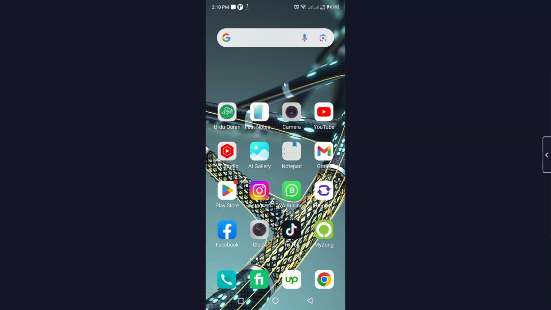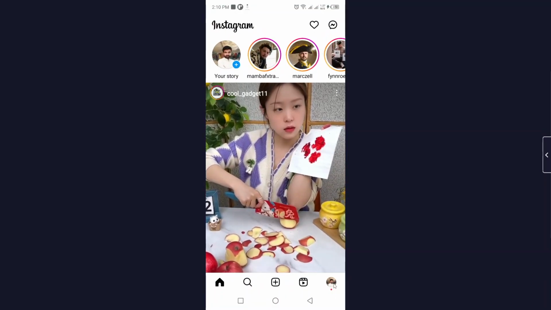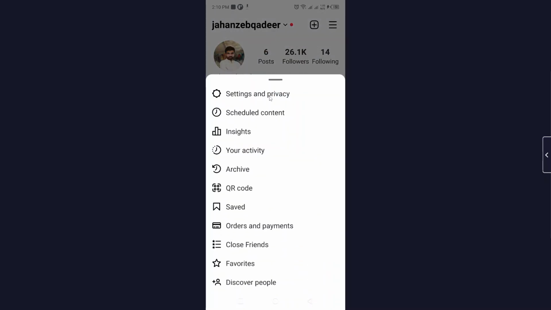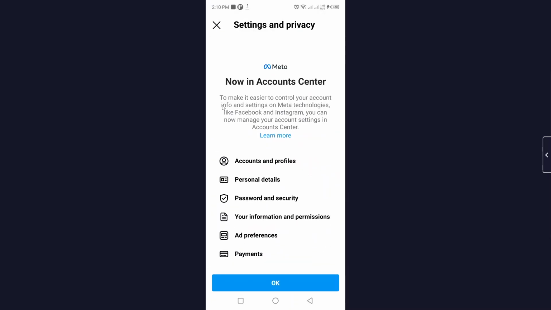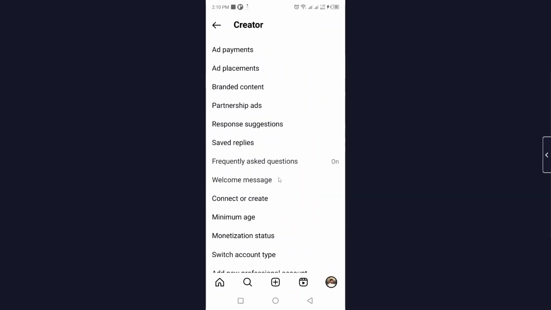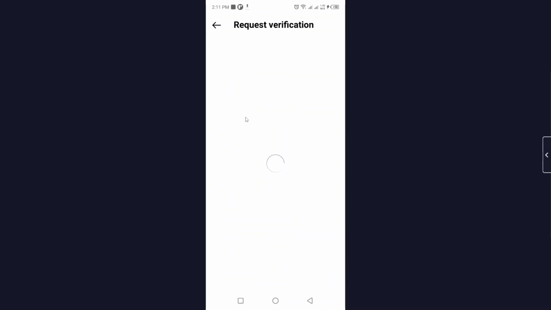So the first step you simply need to do is to open Instagram. Once you open Instagram, you simply need to click on your profile picture in the right bottom corner, and then you need to click on the three bars on the top right. Here you need to click on settings and privacy, and once you are here, you simply need to click on professional creator tools and controls. Simply scroll down and click on request verification.